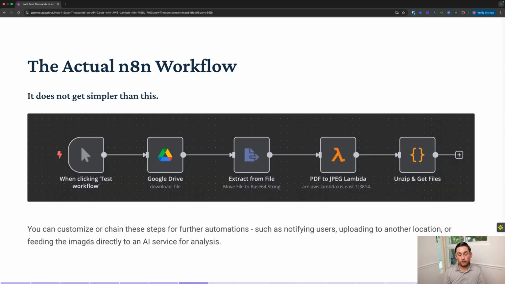All right, so what does this actually look like? It's actually dead simple. Basically what I'm doing in this workflow is I'm taking a file from Google Drive, I'm converting it to base64, so that way it can be passed into the AWS Lambda function, and then I'm getting my actual JPEG files out. So let's go ahead and take a look at that.